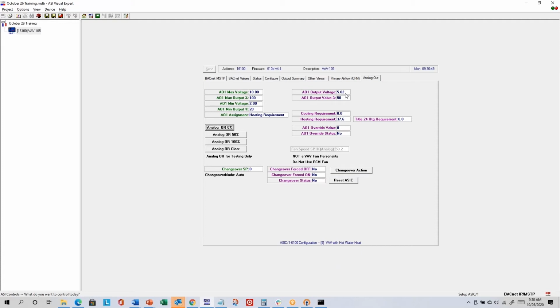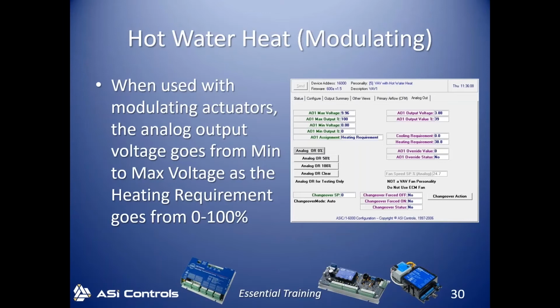And what I usually do to see if it's on is I measure AC voltage between the triac output and 24-volt hot. And if I see 24 volts, then that means the triac output's on. If I don't see 24 volts, that means the triac output is off. So that's the hot water valve actuator for modulating.